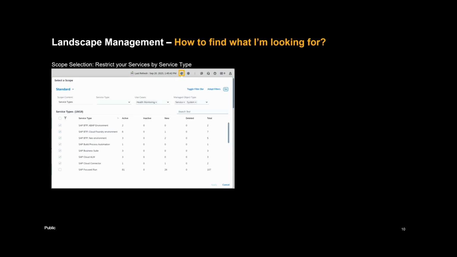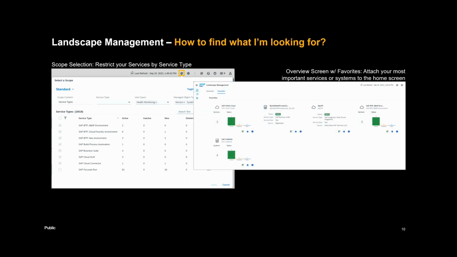By the way, always loading everything sounds like a really good idea. Trust me, eventually when you have too much, it's not. So it's always good to restrict. Then we have the favorites. So what you can do is, if you have a favorite service, always the same service that you're looking at, make it a favorite. And then you don't even have to do anything anymore. You just go to LMS and boom, there it is.